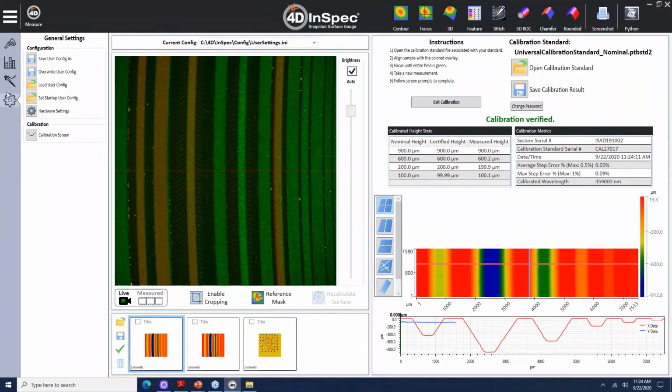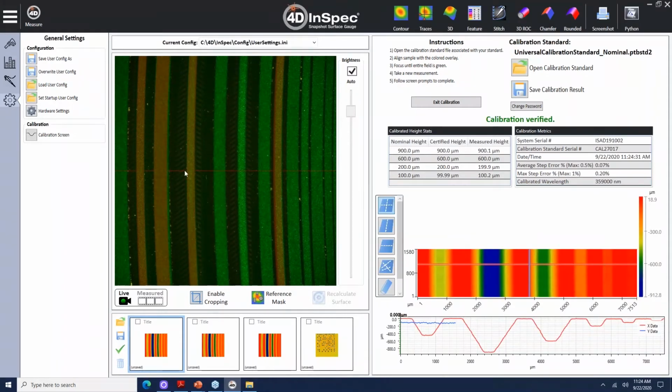like that. And then I can just take a measurement once I'm all lined up and in focus. So once everything is green like this, once the ridges are lined up to this red overlay, I can take a measurement. It's gonna say calibration verified as long as my system's looking good, and it's gonna tell me what I measured and the certified height.